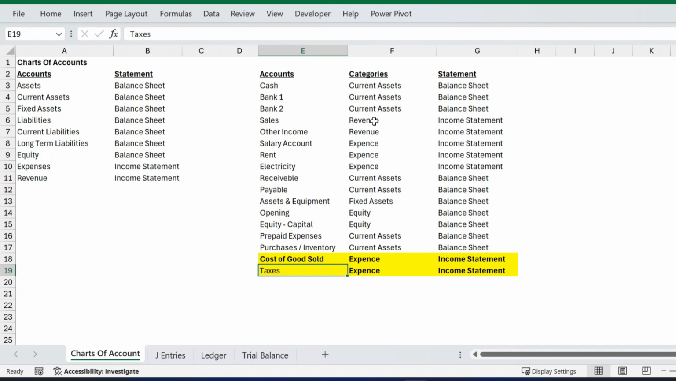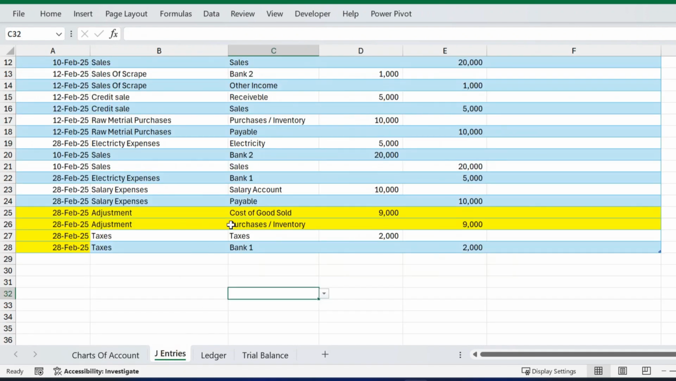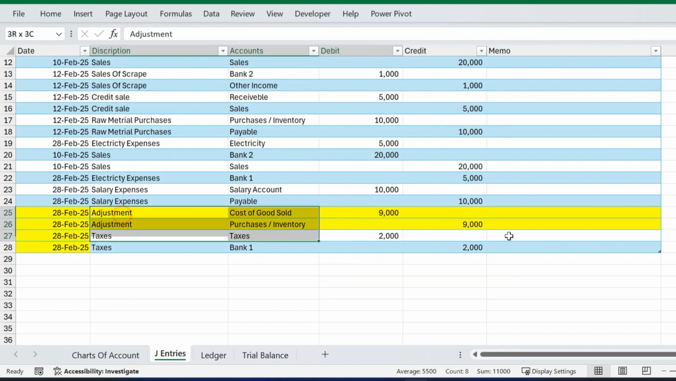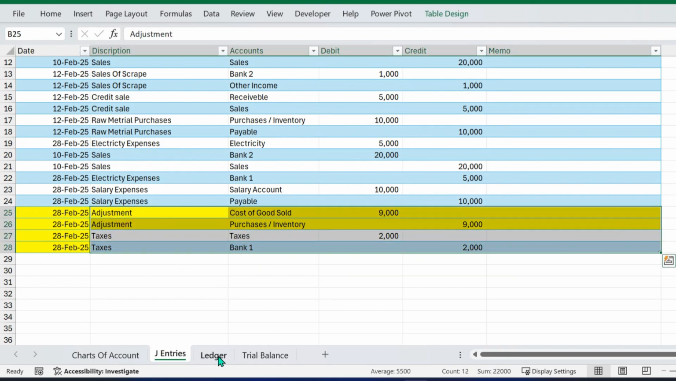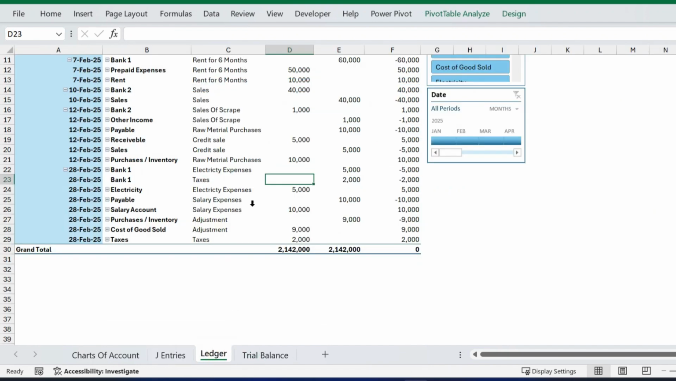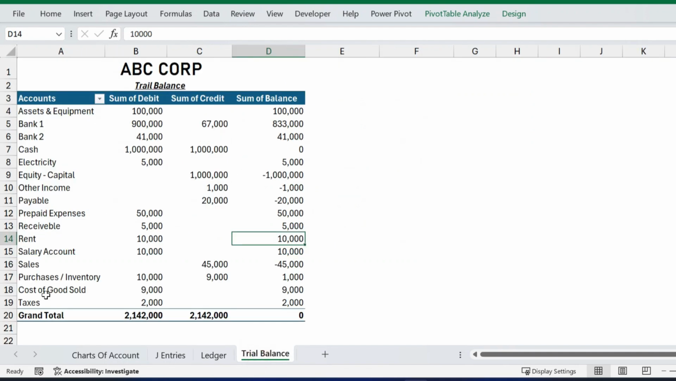And add some extra accounts into our chart of accounts, like cost of goods sold and taxes, and also add extra entries to our journal entries for the cost of goods sold and for taxes. Whenever you add journal entries, you need to refresh your data, like here, so it can be updated. So the cost of goods sold and taxes are reflected in our ledger and also in our trial balance. To make our profit and loss statement, we simply make a copy from this.